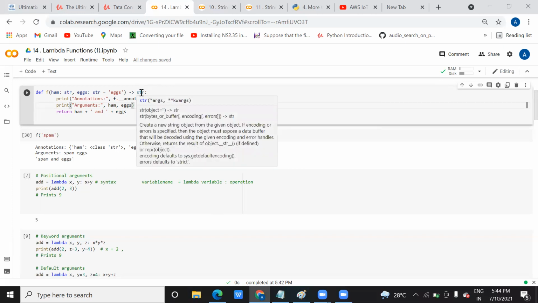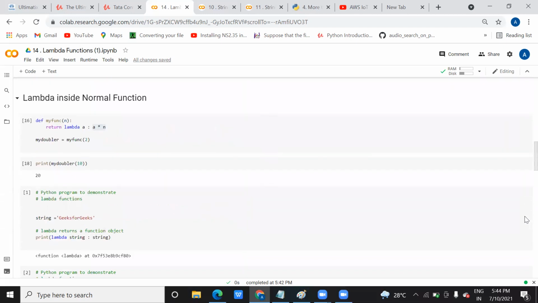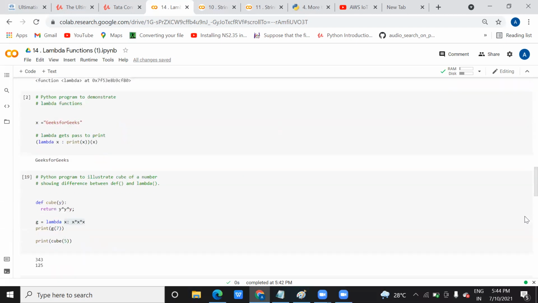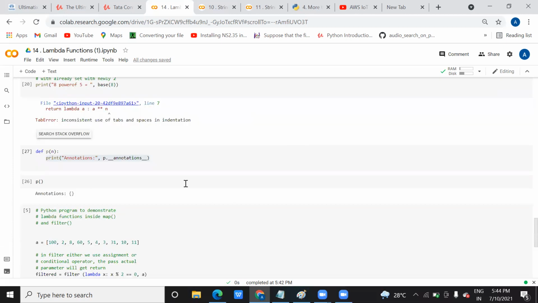Just remember one thing: it is accepting argument and keyword argument, which means it is accepting the object. That's the reason it is printing it. But when I use it with a single variable and show it here, it is not printing anything, because it is not accepting a value in keyword argument, and it is not generating any new object.